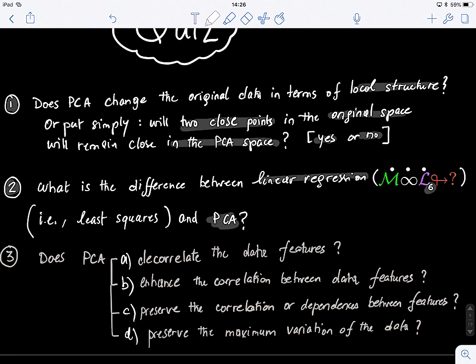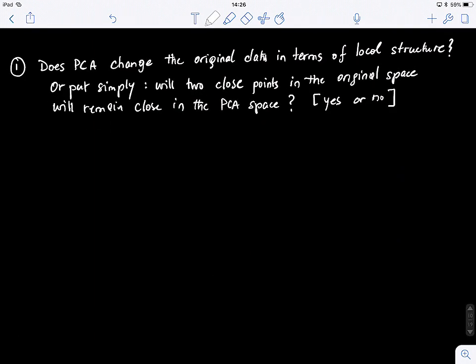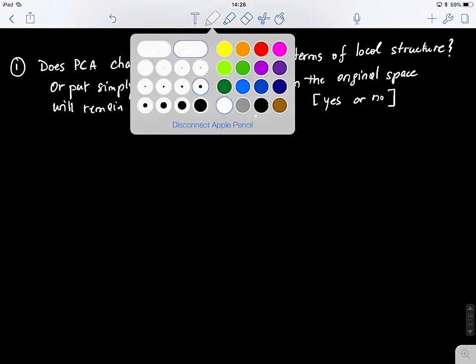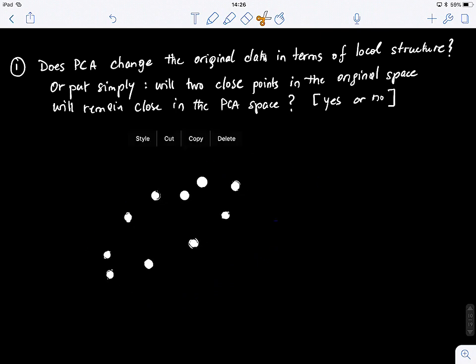Okay, so first question, who says no? Okay, right, so let's look at this question. Does PCA change the original data in terms of local structure? Let's create an example. So these are my points. So let's say, for example, this is the axis of maybe the maximum variance, right?